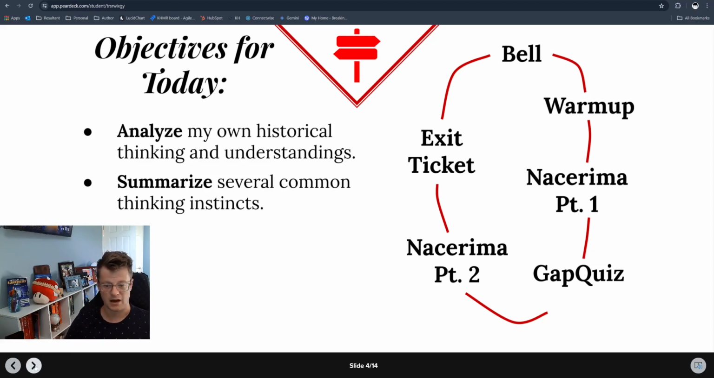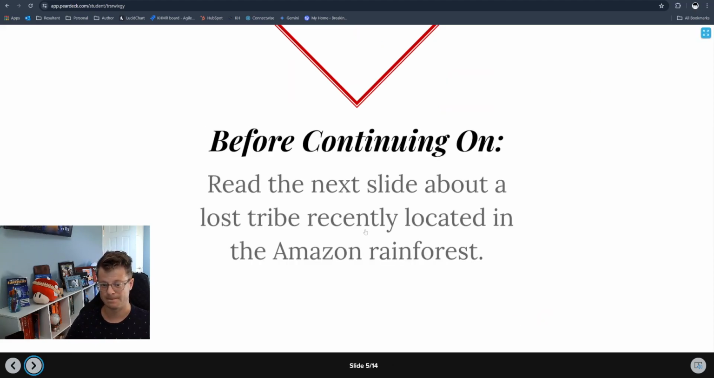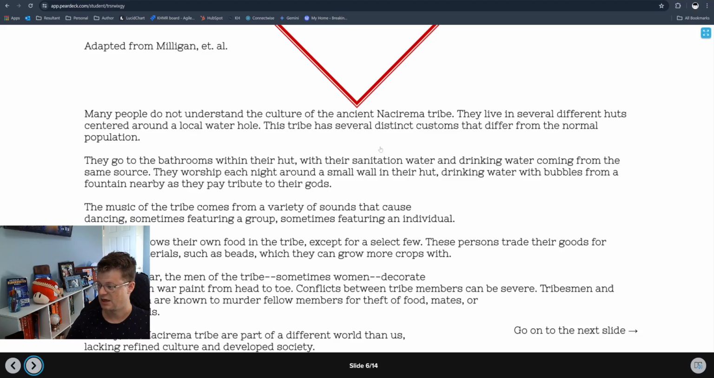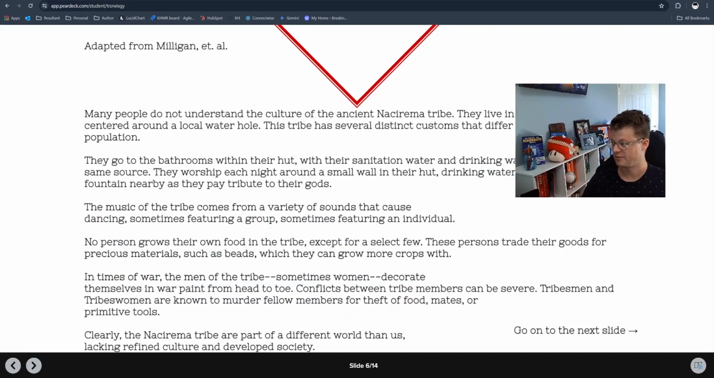Okay, so first things first. I want you to do a short reading here, on the next slide, about a lost tribe that was recently contacted in the Amazon rainforest. If you go to slide number 6, you will see a slide that has quite a bit of text.